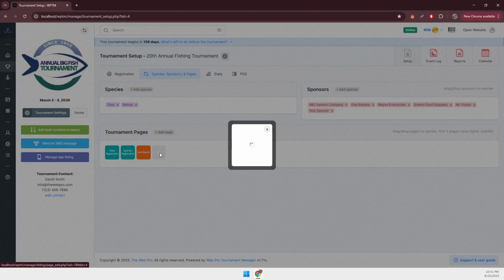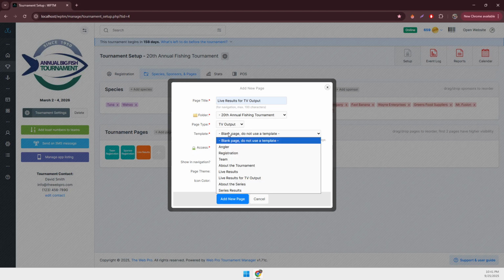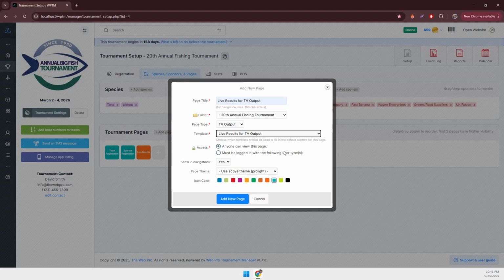In this case, I do not have one, so I'm going to take a second here to create it. I'm going to click the plus icon, and I'll call it Live Results for TV Output. We'll set our page type to, you guessed it, TV Output, and our template also for Live Results for TV Output. That should get us started with a really good framework for the page that we need.